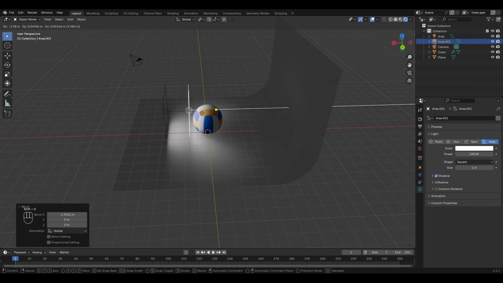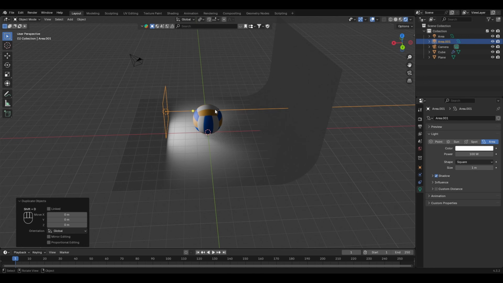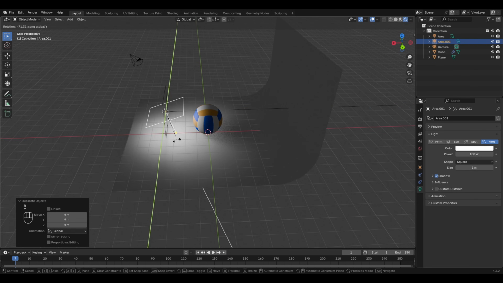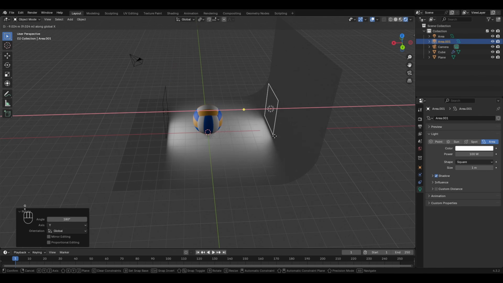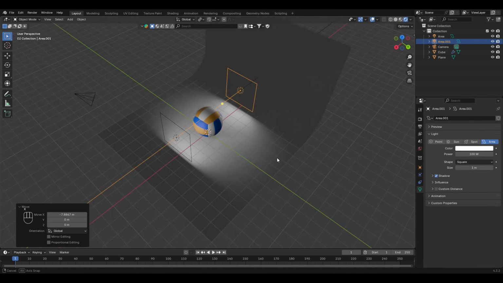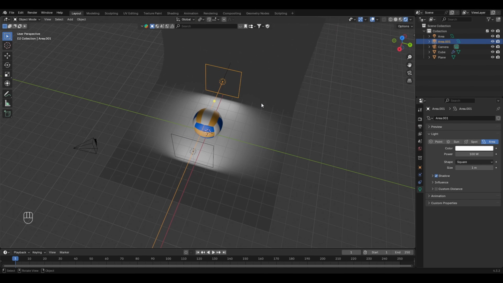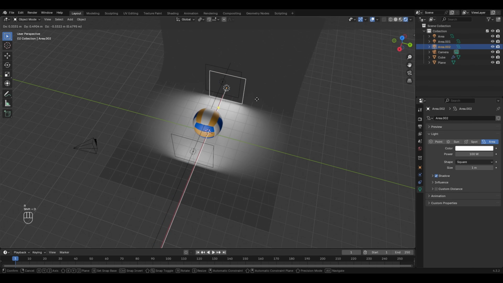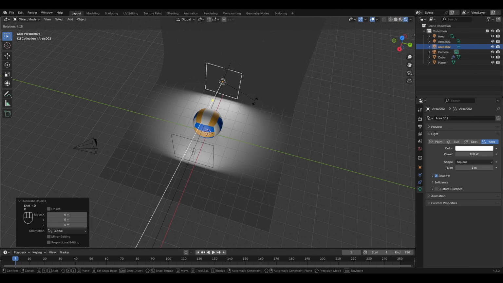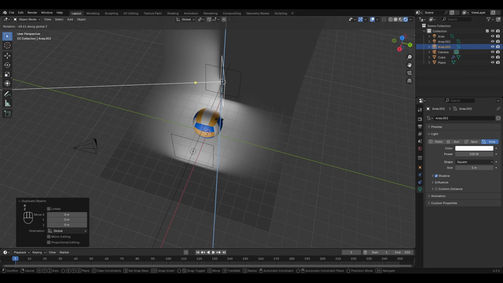Let's copy it and rotate it in the Y axis 180, move it back. Let's have some more like this. Shift T, rotate in the Z axis, and to rotate this way we have to use -90.